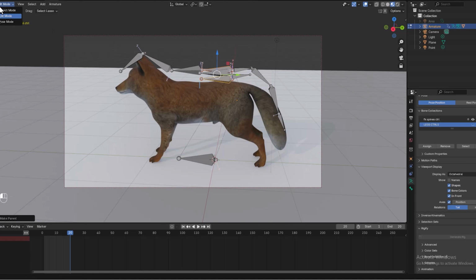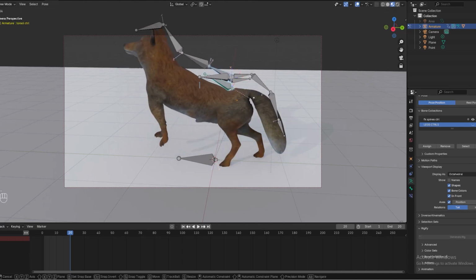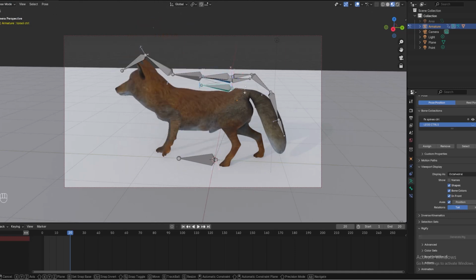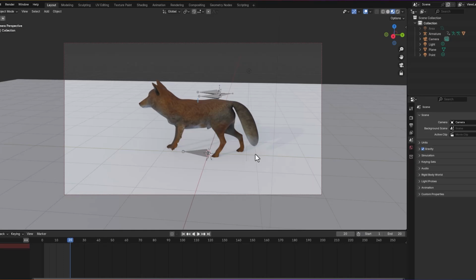So let's go to our pose mode and see this. Okay, that's nice. So let's hide our FK controls then. After creating the relationship with bones and the controls, now is the time of adding custom shapes. So let's create the custom shapes for a clean and nice animation.